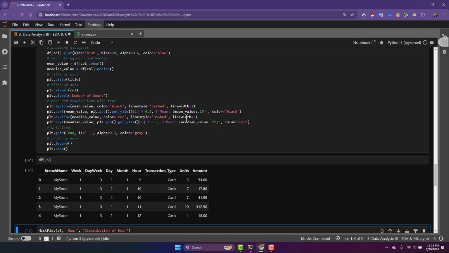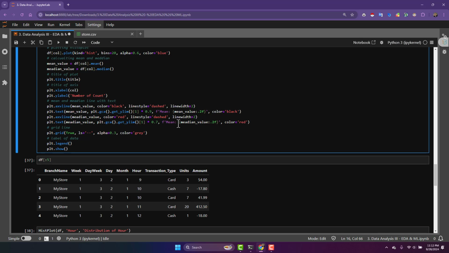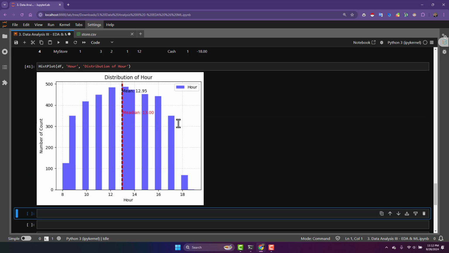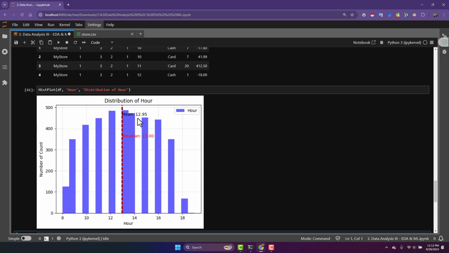Oops, mean value. I have to fix this because I was scripting. Because of the scripting, I forgot to change the name of the string, median. So I'm gonna run this again. Now you can see over here the mean value is 12.95 and the median is 13. So the mean count of the hour is 12.95 hours, where the median is 13 hours.